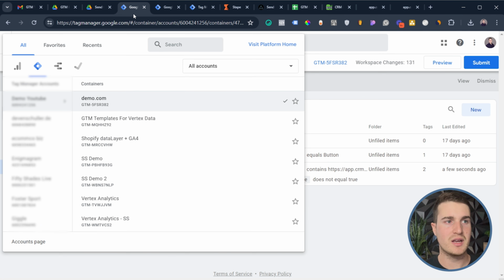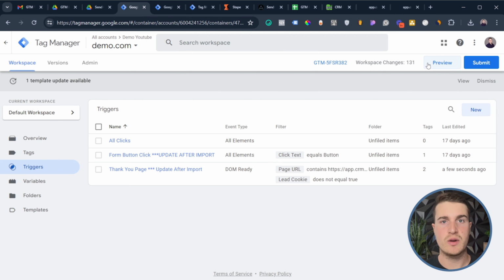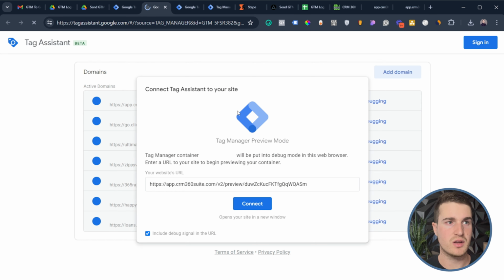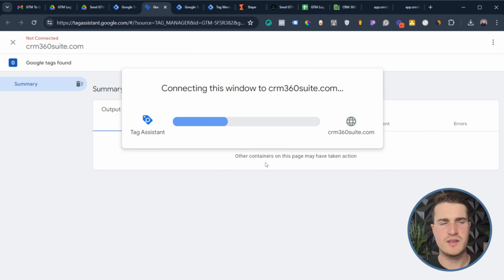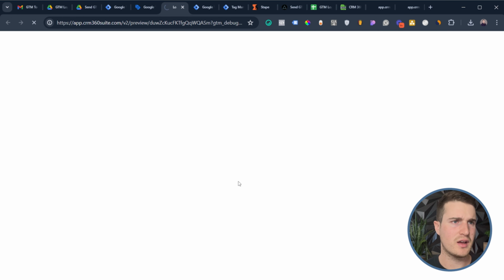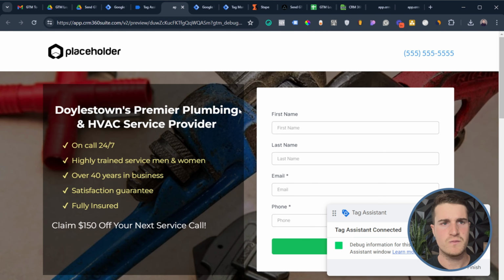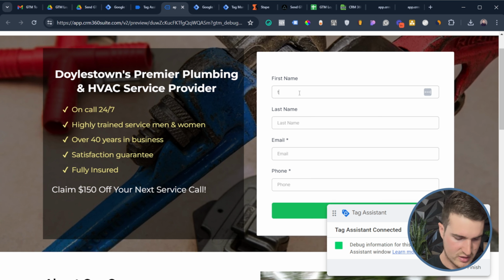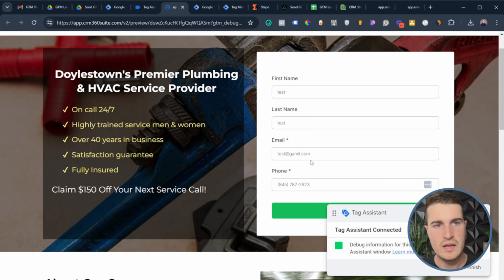Now we're going to go back here, and this is the web container, and I'm going to preview my website. I'm just going to click on preview, and I believe that's the URL for my landing page, and perfect. Now I'm going to fill it up with some dummy data. Please note that right now I don't have any UTM data attached to the URL, so it's only going to be sending the first name, last name, email, and phone number.